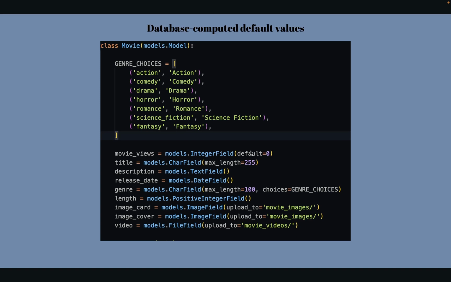But now what you can do is use DB default. So once you upgrade to Django 5.0 and you change default to DB default, once you open up your database schema, you're going to automatically see the value of that particular movie views, without even creating a new data or creating a new object of that particular model.